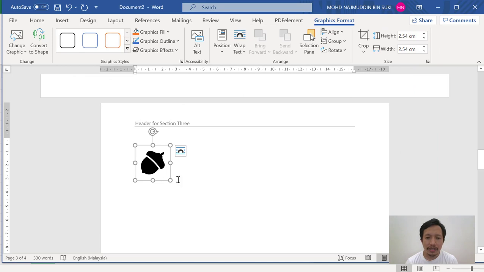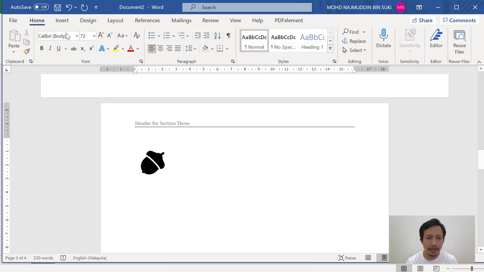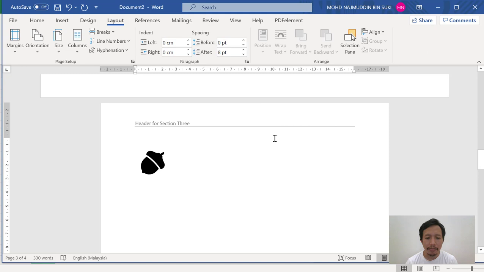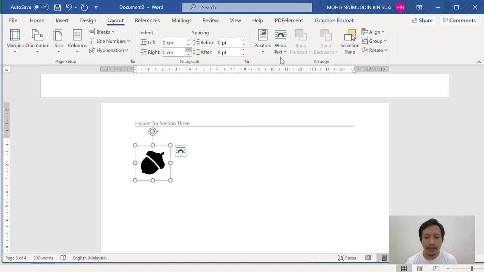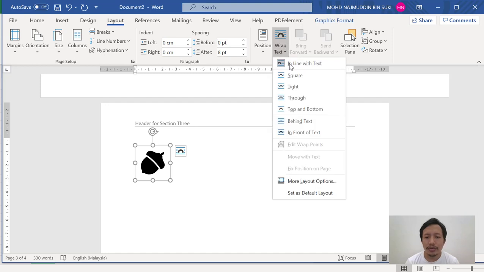So we have this here, and once we have that, we look at the Layout tab. Once we click on this, we will have some of these being activated, right? These are just some activation tools, so to speak, which make your graphic behave slightly differently.